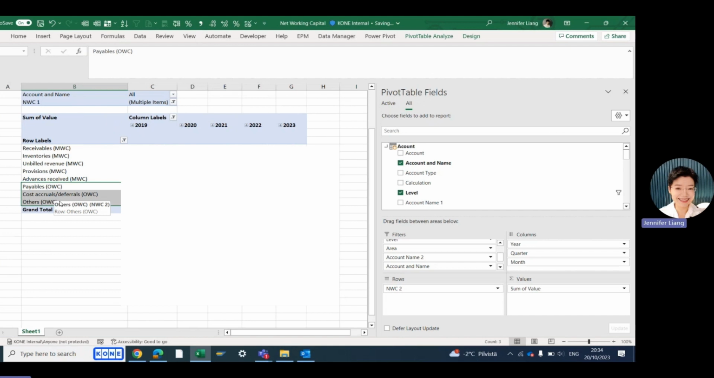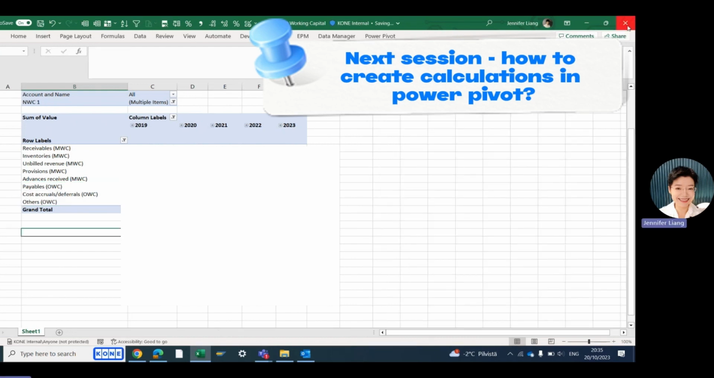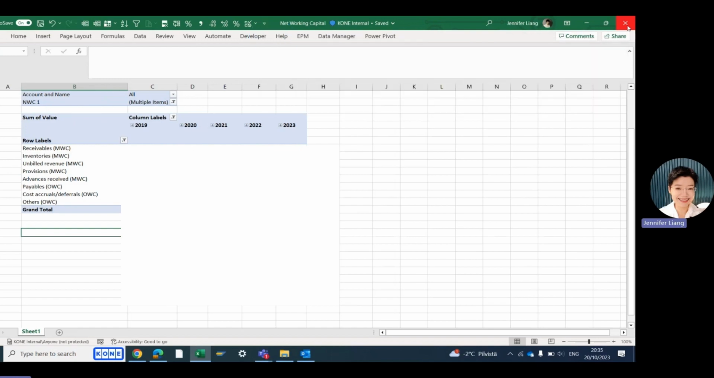We went through together the financial concept of net working capital management, where we described different net working capital elements. Primarily inventory, receivables, and payables are the three big areas in net working capital management. For more details, you can choose this playlist, net working capital management. We just created the relationship in Power Pivot. Next session, we will go through together how to create the calculations in Power Pivot.